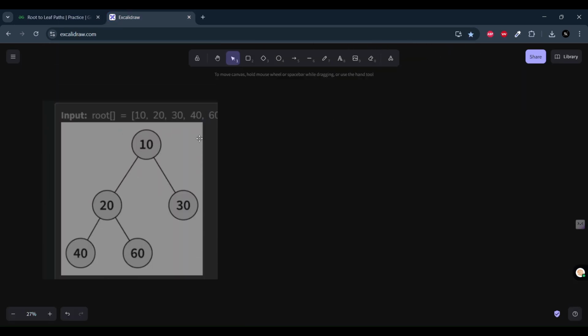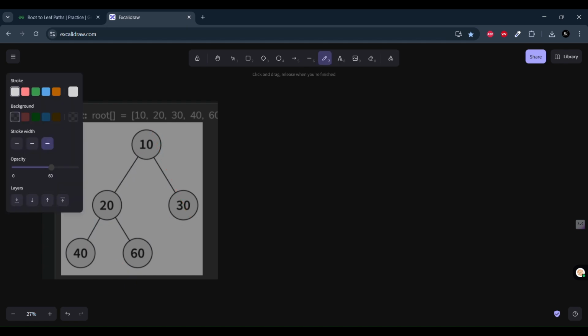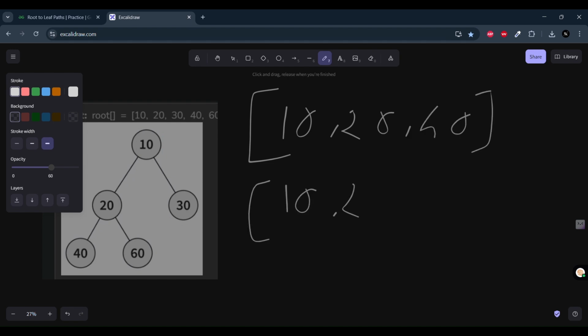So this is the given tree to us. We have to return the paths between the root and the leaves. This is the root and this is the leaf. We have to return these paths: 10 20 40, 10 20 60, and 10 30. Means we have to return just like this.